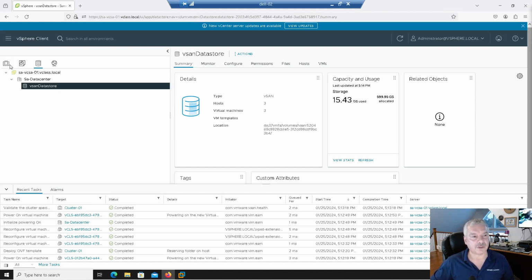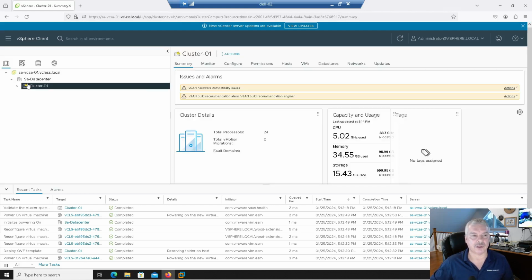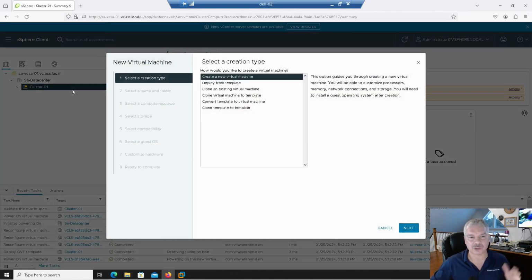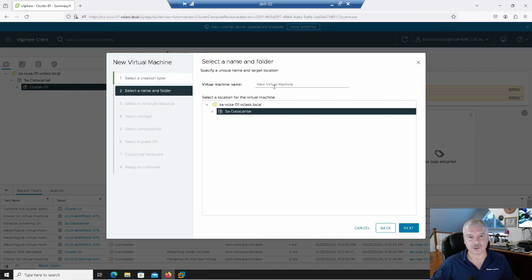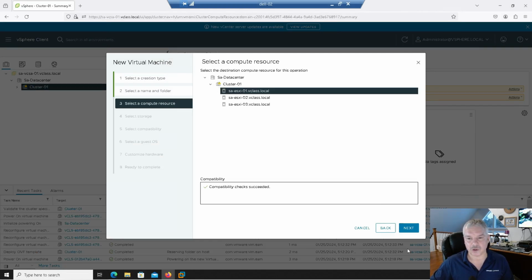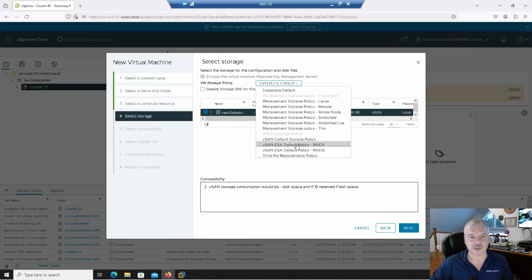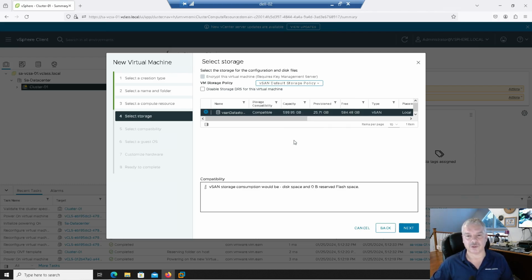Okay, so we have our vSAN datastore. I could actually use this to create a VM if I want to. Let me just right click on my cluster, say new virtual machine. I'm just going to do this real fast. I don't care what it's called. And then my cluster doesn't have DRS, so I'll have to pick a host. And then now I'm going to pick the vSAN datastore. I can pick the storage policy, the vSAN default storage policy, which is failures to tolerate equals 1.